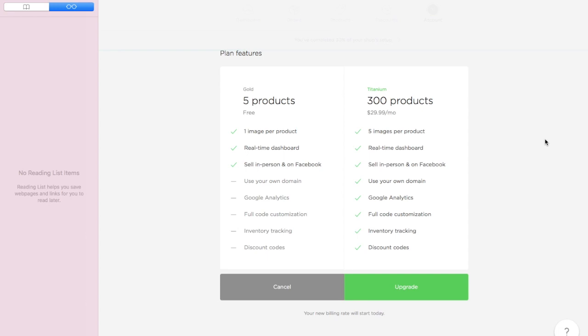So you can even do that plan. It's pretty much the same thing. The only difference is you can have more products, really. And then they have the 300 products, which is a lot more. So this could be for if you want to sell cosmetics or book bags, hair, whatever you want to sell.